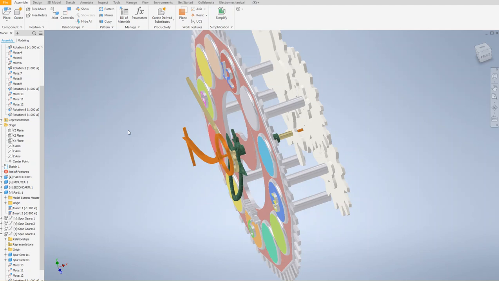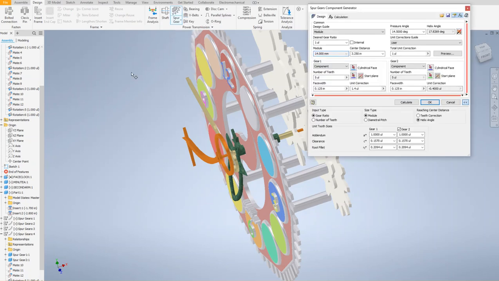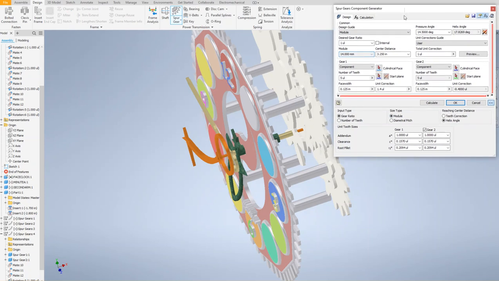So let's go with the MA 3 option first. I'm going to go back to design mode, select the spur gear and spur gear option. Now here, we're going to change the desired gear ratio to 3, and then press calculate so that everything is decided. So the number of teeth of the first gear is going to be 5. The number of teeth for the second gear is going to be 15.